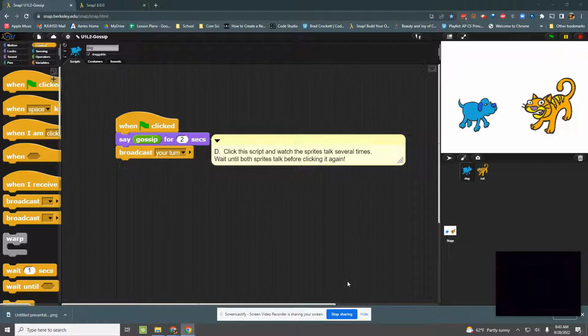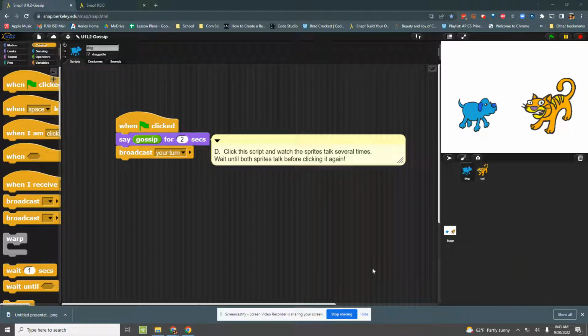This is a demonstration of how to use broadcast and receive. So we're going to look at some examples here. First, I have this little example with a dog and a cat. And when I click the green flag, the dog says something, Hannah loves Jake. And then the cat responds to whatever the dog says.